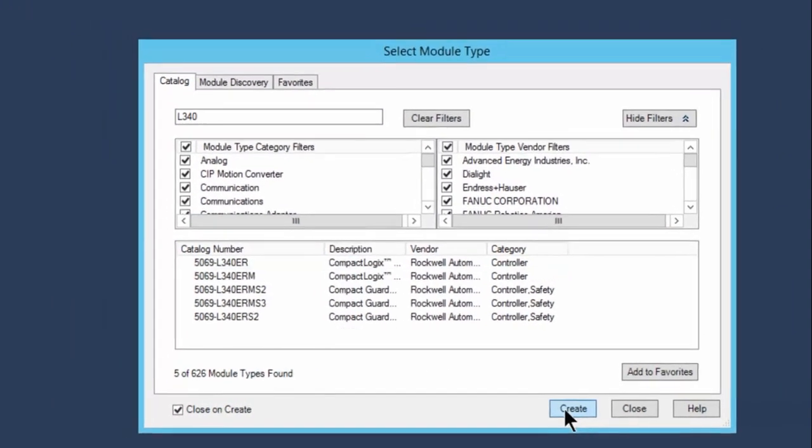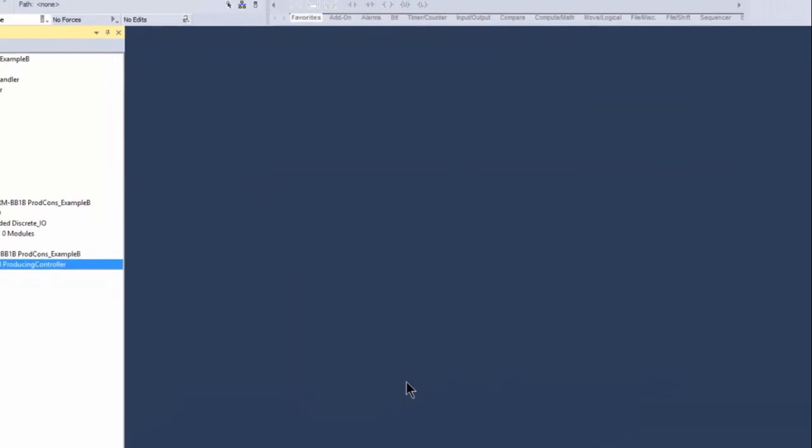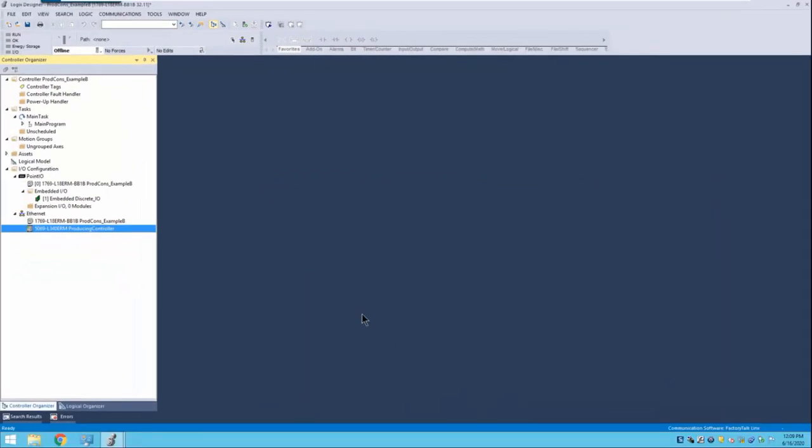Clicking the Create button takes us to the New Module dialog. Let's name the controller Producing Controller. Now we simply configure the remaining parameters to match the physical controller and click the OK button. Having added the producing controller to our project, we can now move on to creating the consumed tag.